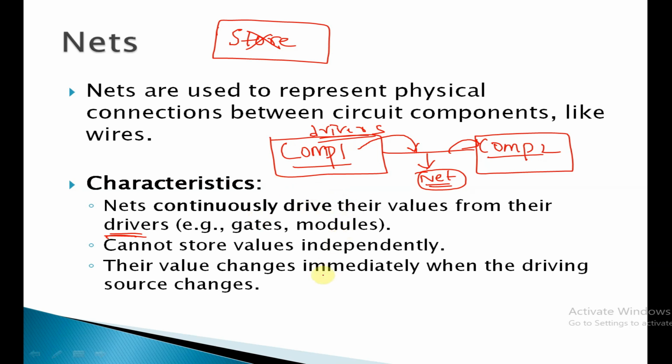Next, their value changes immediately when the driving source changes. So if instead of component 1 we have component 3, the value changes inside the net. The value which is driven by the net will be changed according to the driver which is present.